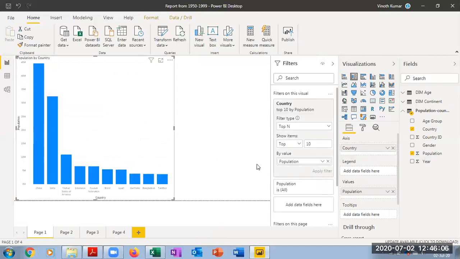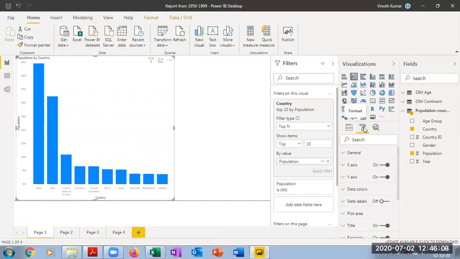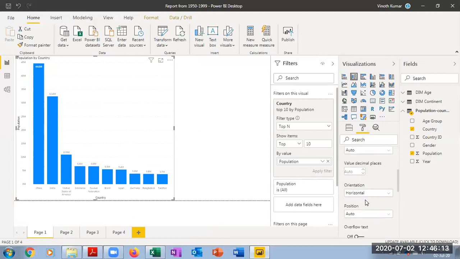If you want to add the data label to it, you can go back to the format below the visualization and add the data label. And if you want the size of the data label to be increased, then you can increase it to maybe 12 or 14.